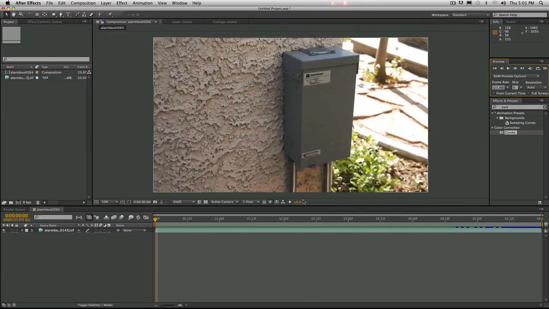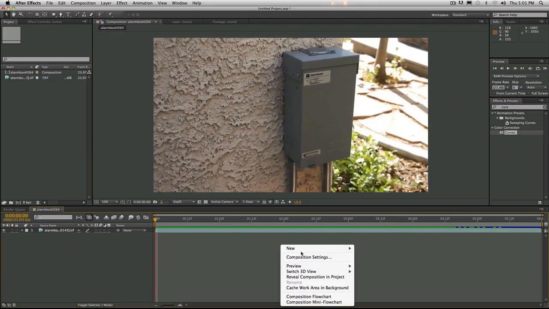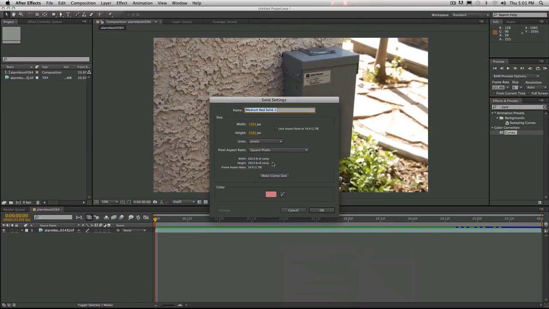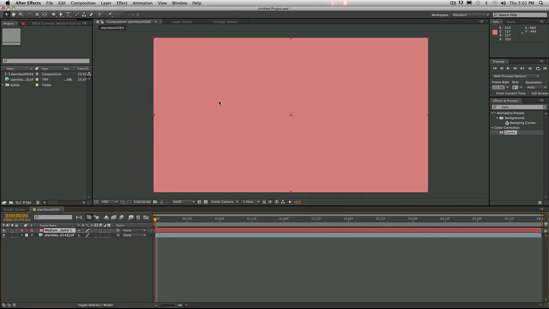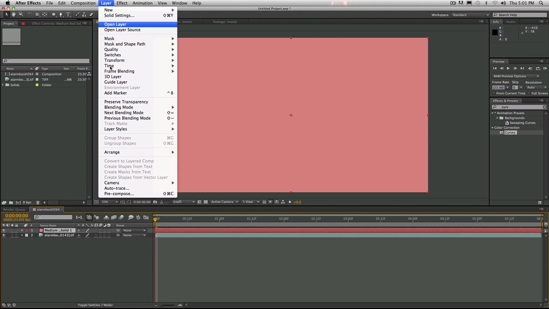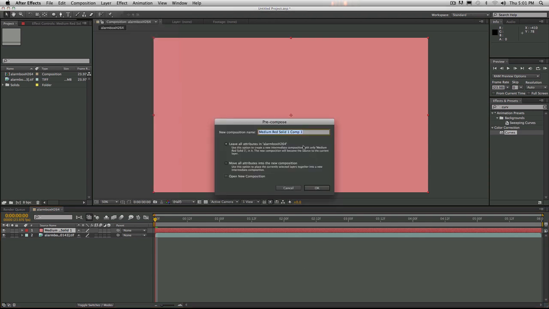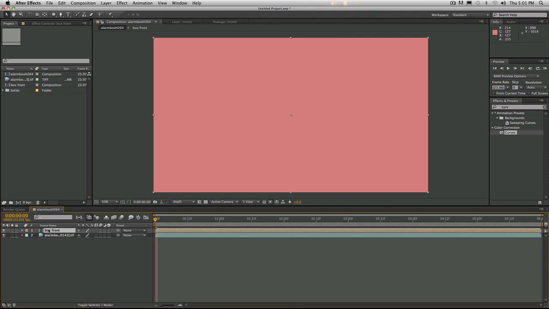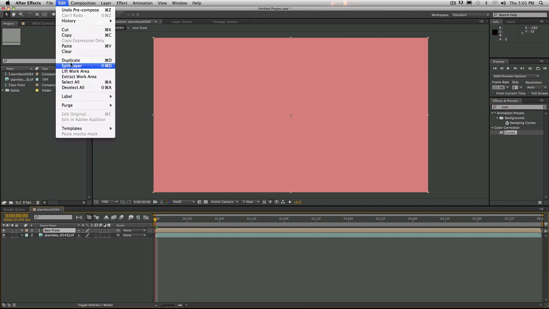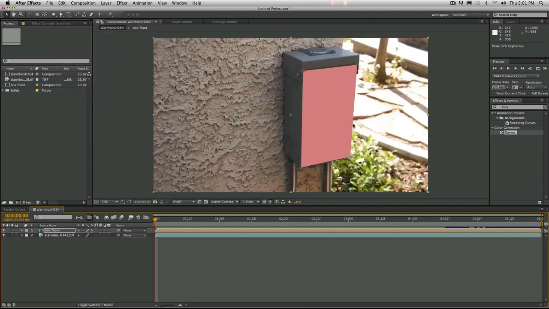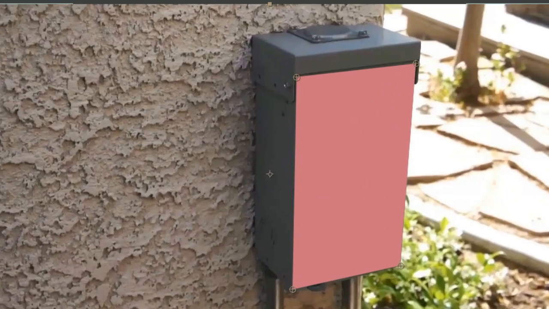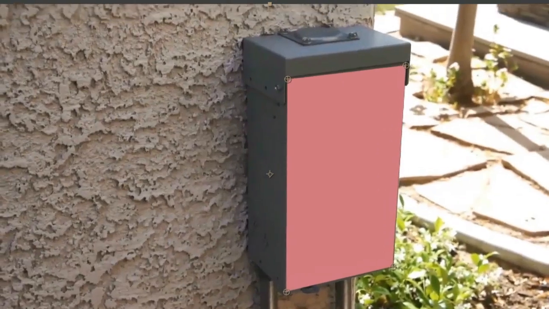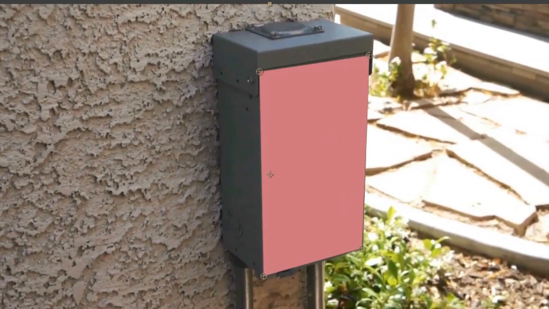Now to get the sticker onto the front of the box, this is the way I did it. I created a new solid, comp size, doesn't matter what color, and then pre-compose that, so layer, pre-compose, call this box front, okay, and then I went and hit edit and paste, and that pastes the corner pin data that I copied over from Mocha onto that composition. And see that that is sticking fairly well.